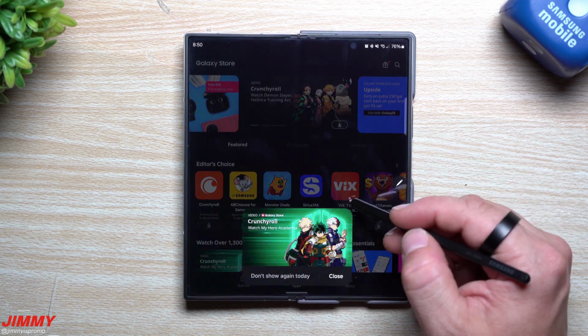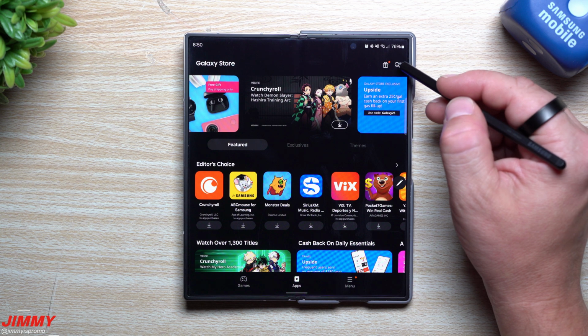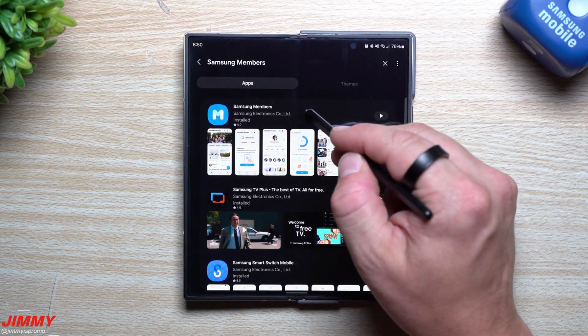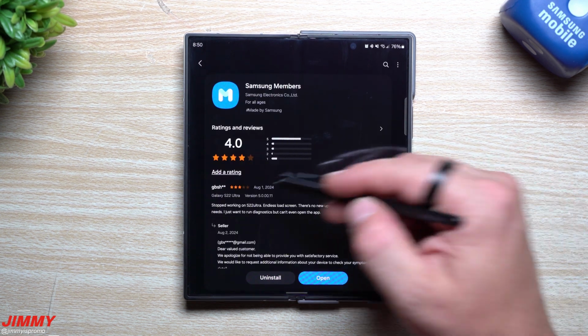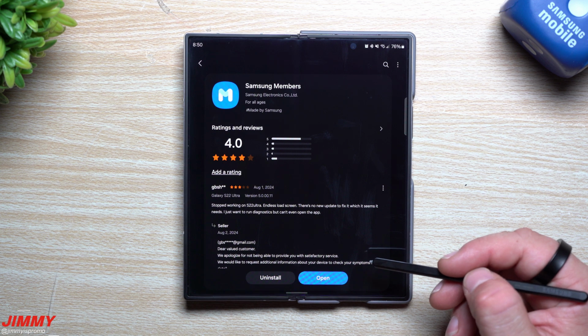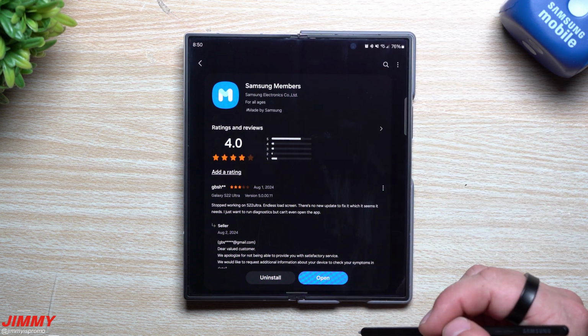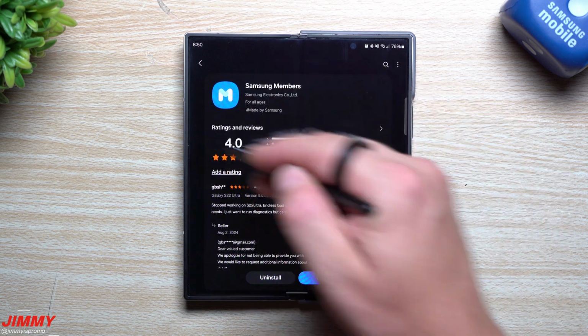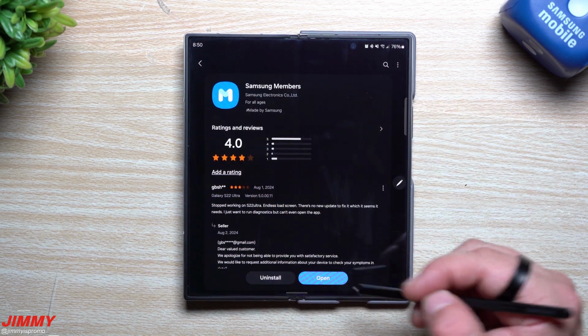Now inside the Galaxy Store, all you'll have to do is head over into the search, and this is where you want to type in Samsung Members, and you want to get this one right here installed. Now, once this is installed, you're able to go through the diagnostic screen just through the settings as I just got done showing you.